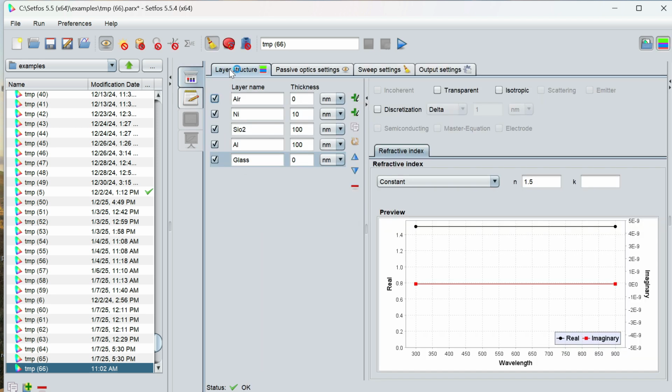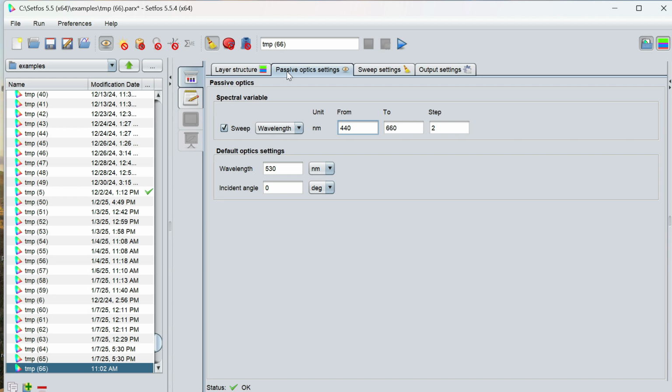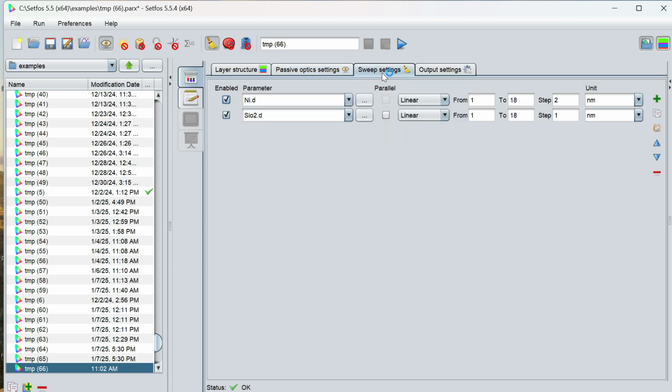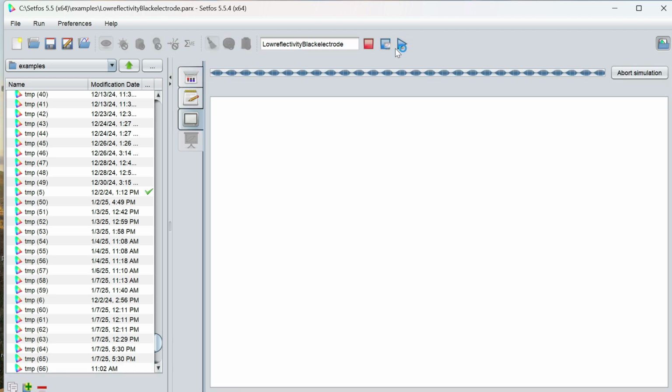Here the layer structure is completed, the passive optic settings are also completed, and the shift settings, the parameters you want, we have already considered. So now you need to define your simulation file name here, low reflectivity black electrode, and simply click the play button.